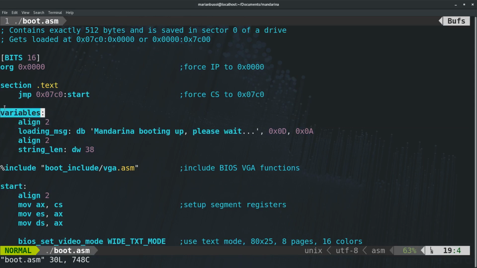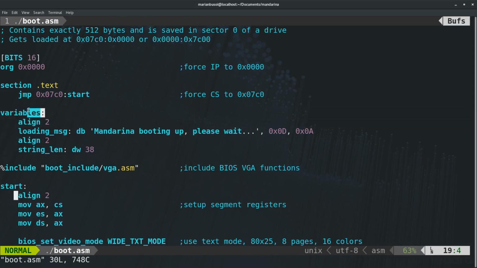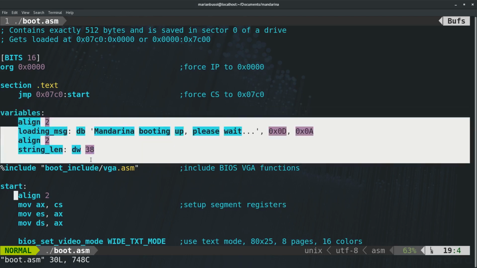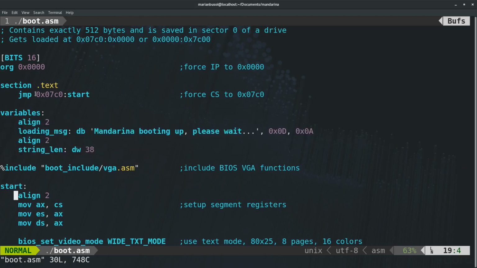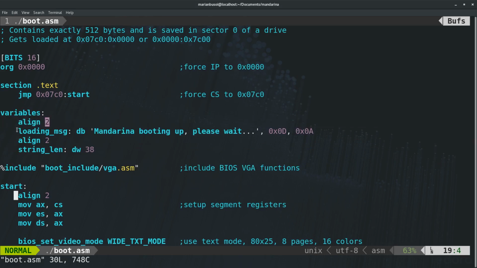Okay, so we have our variables label, which isn't necessary, but it's just a way to make the code easier to understand when someone else looks at it. When you see here variables, it's obvious that what follows are your variables. And then the align 2 directive, which aligns the next data on a 2-byte boundary.